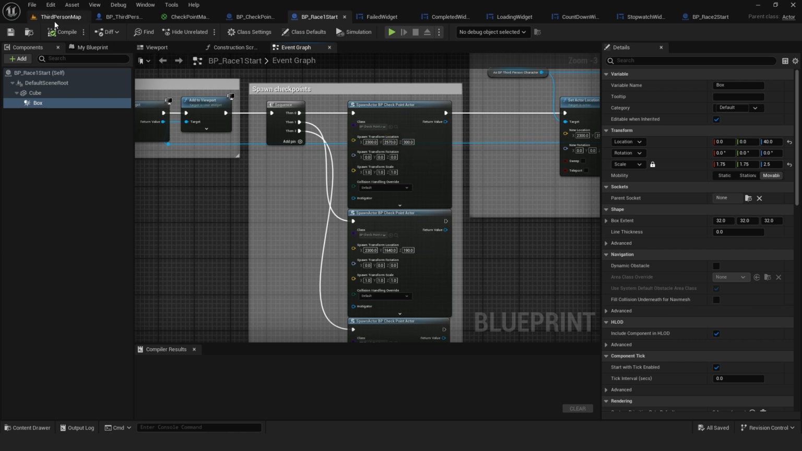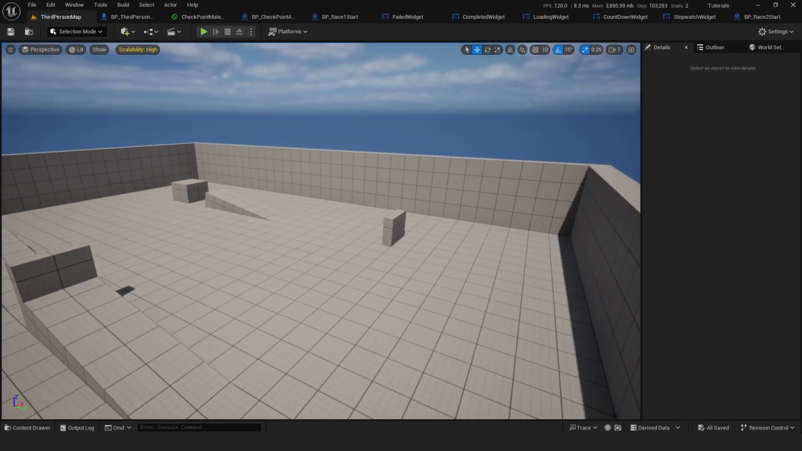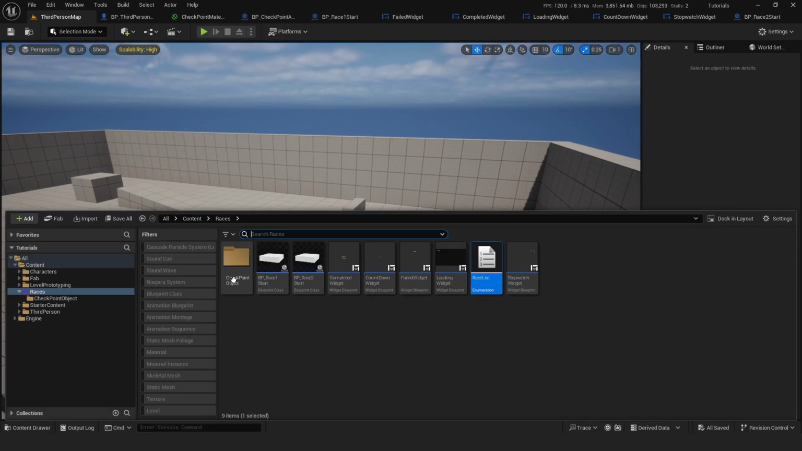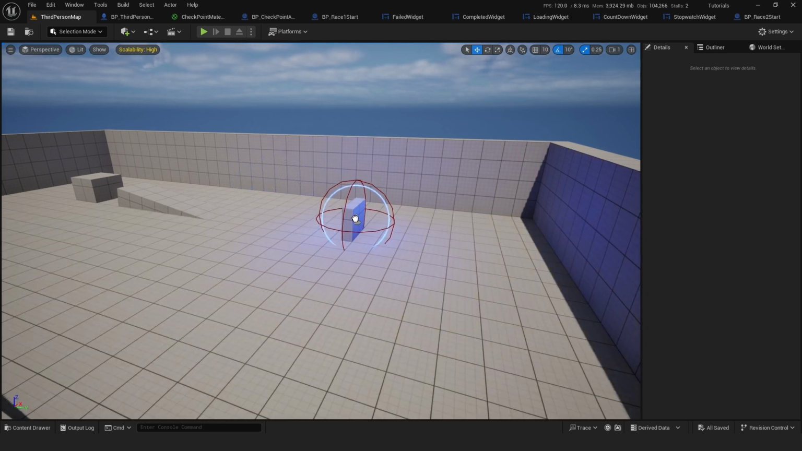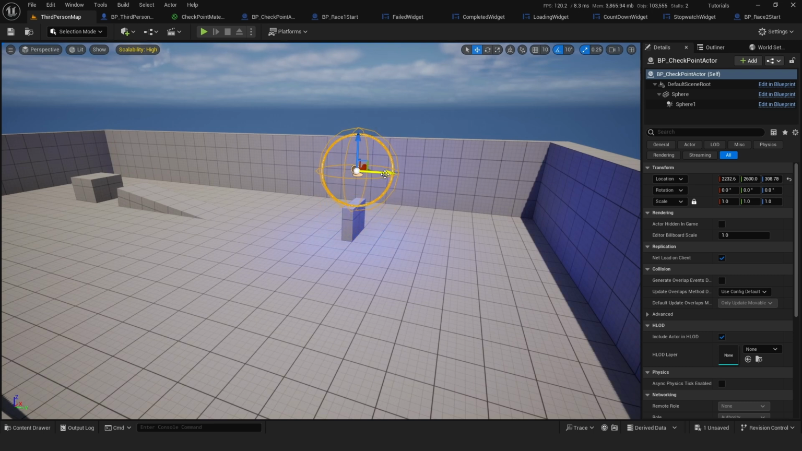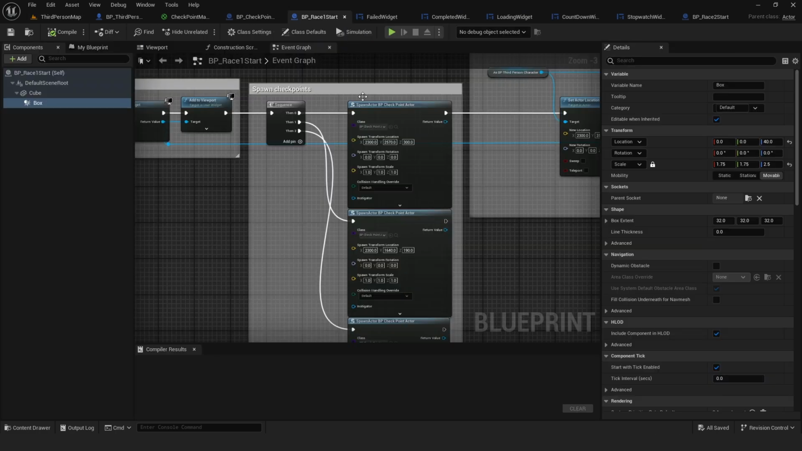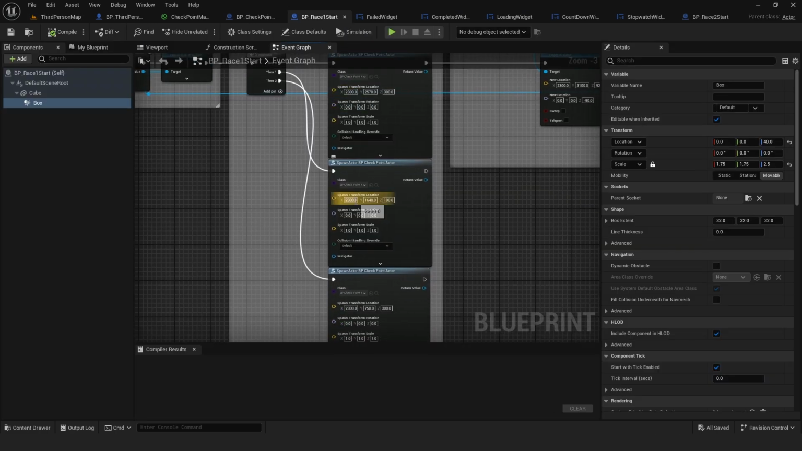To determine the location, we can simply go to our map, select our checkpoint actor, place it where we would like him to be placed, and simply copy the coordinates from here in the details panel. Once you do this for every position you want the checkpoint to be, you can simply delete it. And as you can see here, I already applied the different numbers.